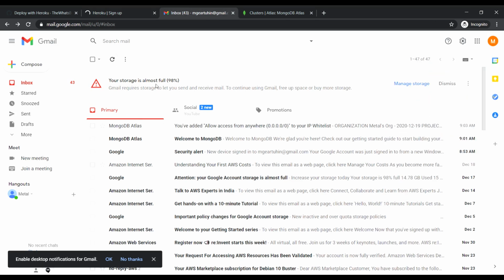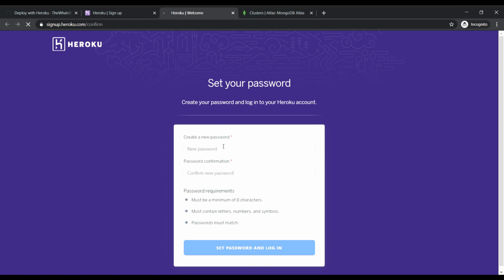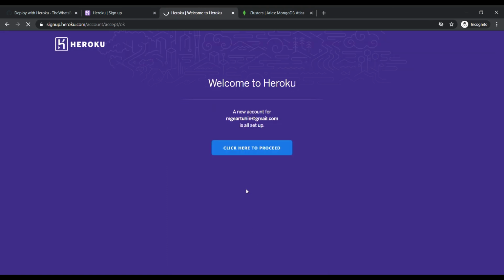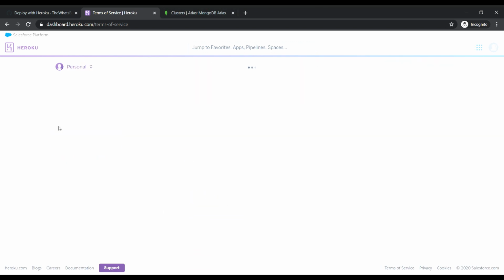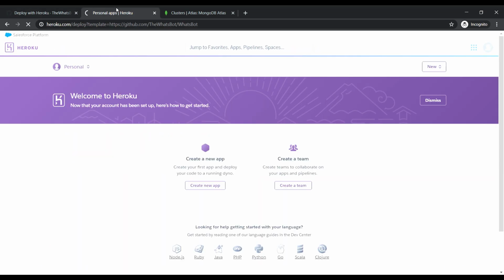Nice. So refresh the email, you will find this mail. So let's verify that email. Now set a password. Okay, after that click here to proceed and accept their terms and conditions. Okay, now click that deploy button again.